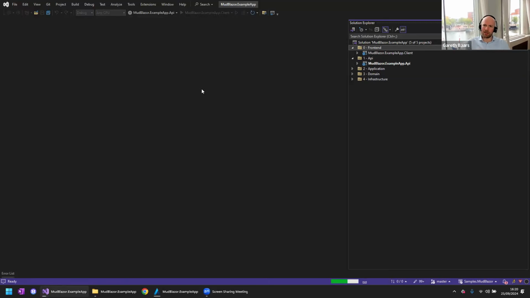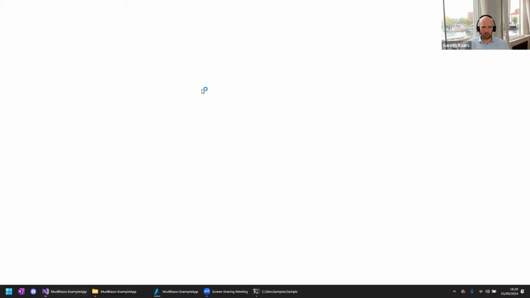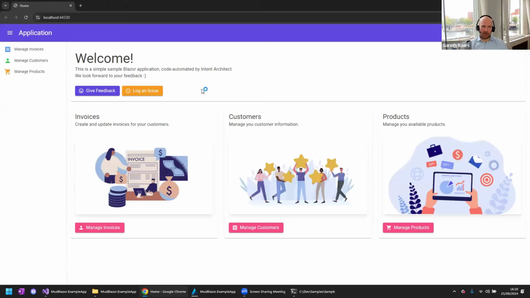If you read the README, it'll remind you to do that, but that'll just prevent you from wondering why your application isn't launching. And this is the app, guys. So welcome. This is a simple sample Blazor application, code automated by Intent Architect, and we are looking forward to your feedback.